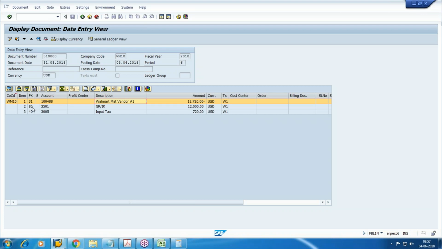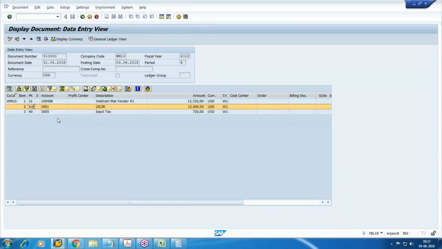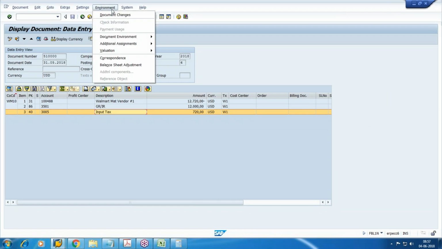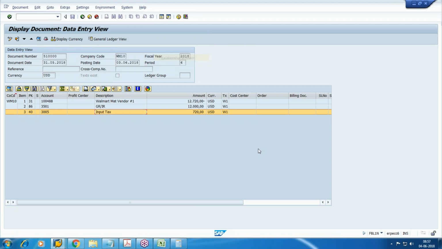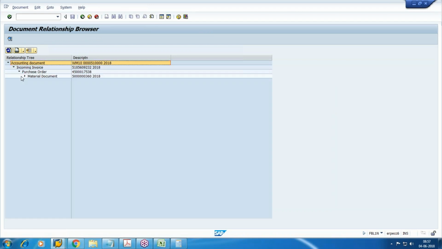Posting key 31, 96 GRR credit, GRR credit 96, now debit entry 86. This is your credit entry related to tax. So it is the complete picture. We started from purchase order, only the payment is pending. Once we make the payment, then it will be the completion of P2P. Purchase order, then GR, corresponding accounting entry, then invoice, corresponding accounting entry.